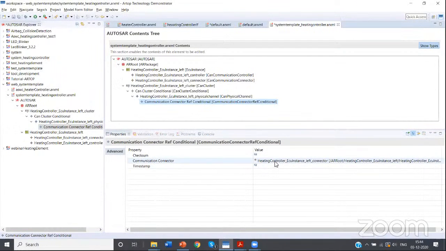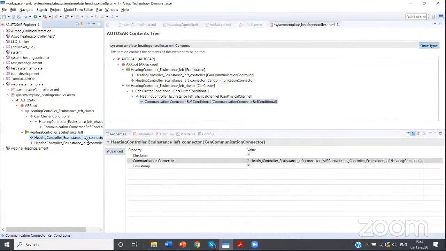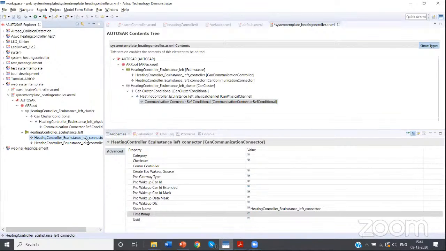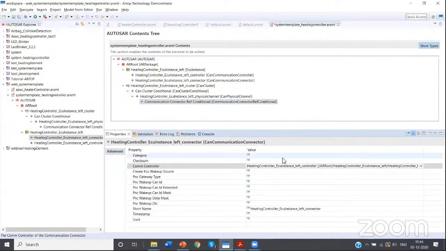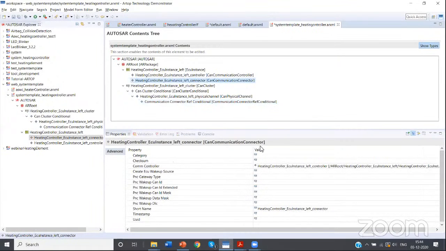So I have connected the physical channel to the controller. So the cluster is connected to the physical channel, and the physical channel is a reference to the connector. So that's it. Now we have to go to this connector. This connector should also be connected to the controller. So we are choosing this communication controller and we choose this.